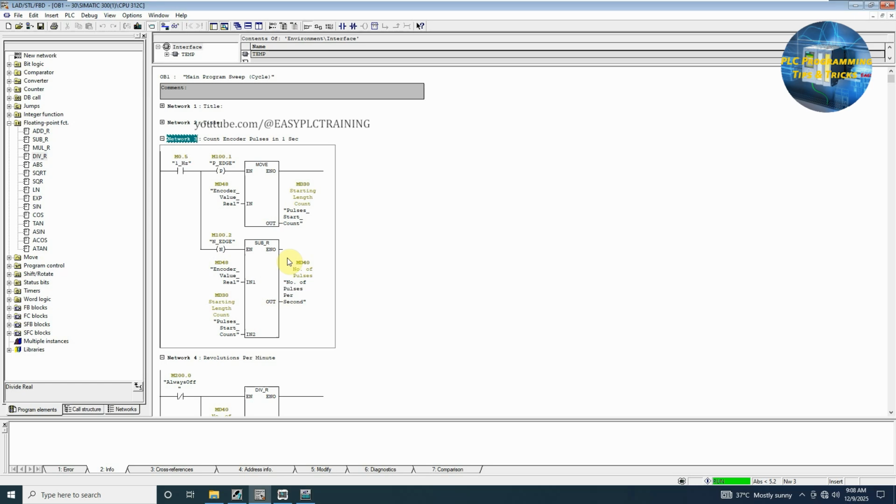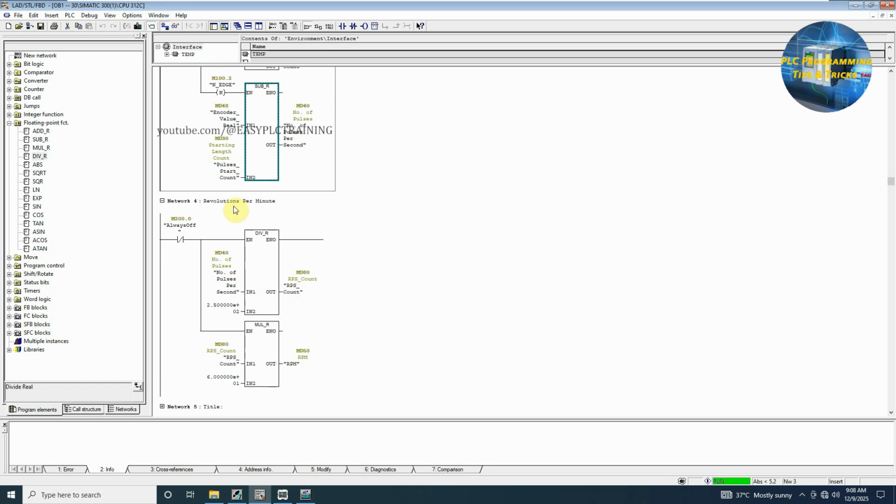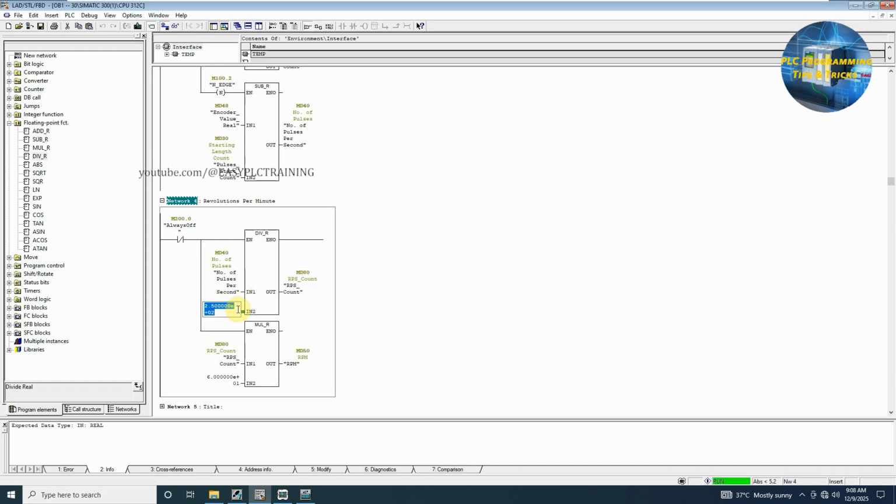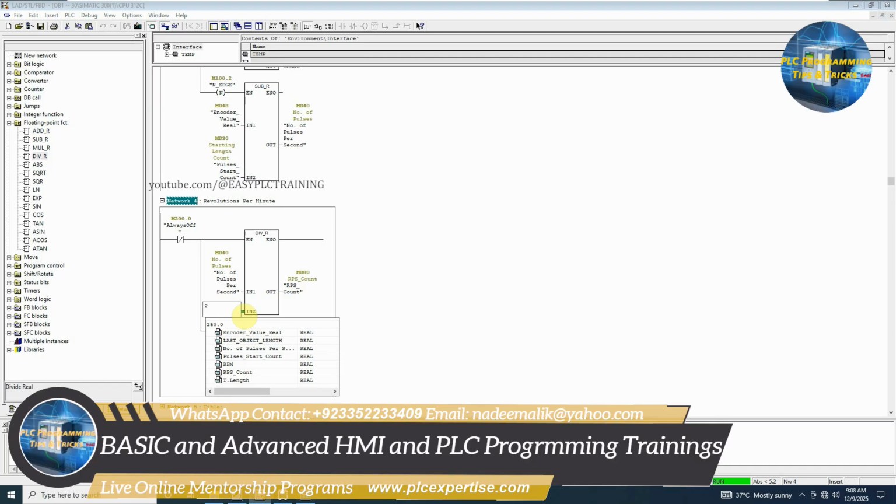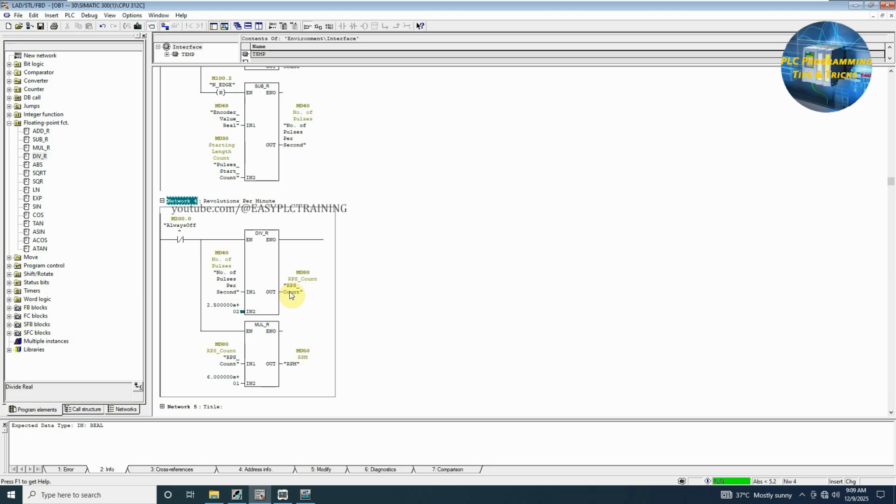Once we have the number of pulses in 1 second, we can calculate the RPM. In network number 4, we have a logic to calculate the revolutions per minute. First of all, we have to divide this number of pulses per second by 250. 250 is the number of output pulses from the encoder in 1 revolution. This will give us the RPS count. RPS means the revolutions per second. Once we have the revolutions per second, we can multiply it by 60 to calculate the RPM of the motor.